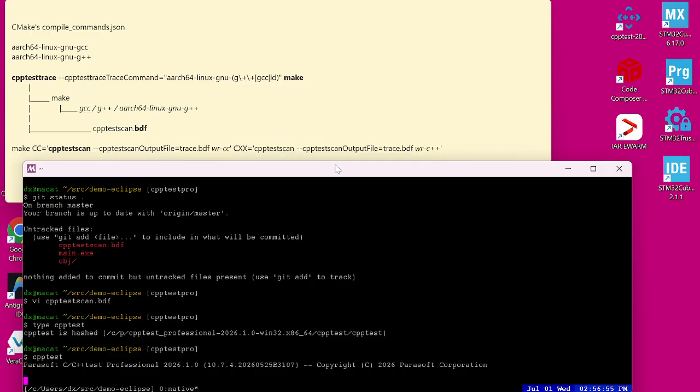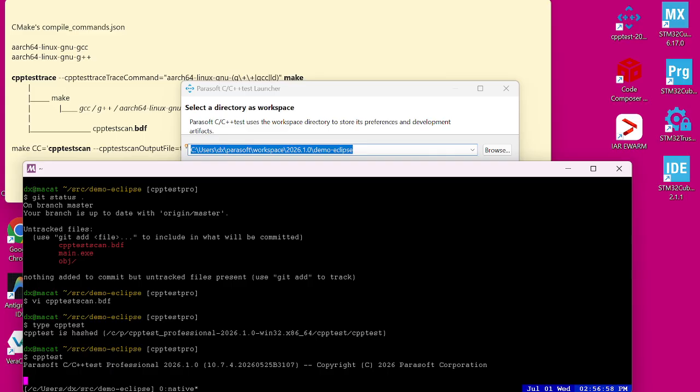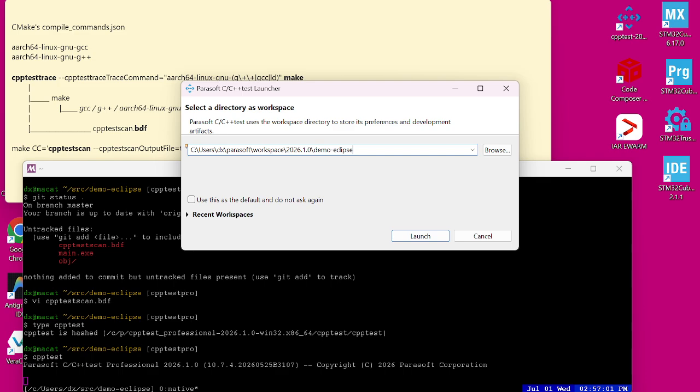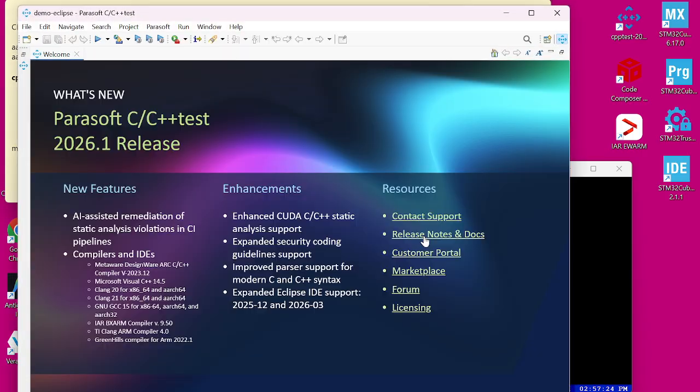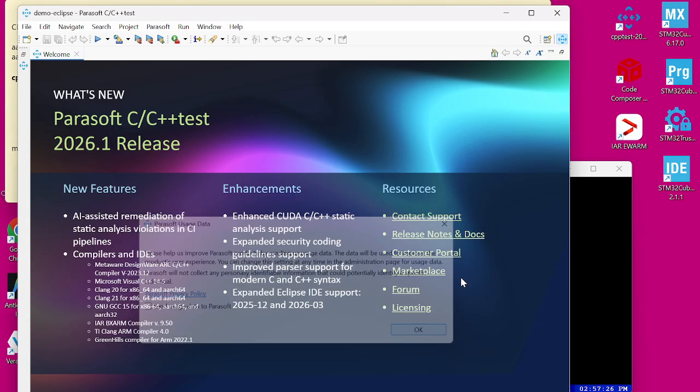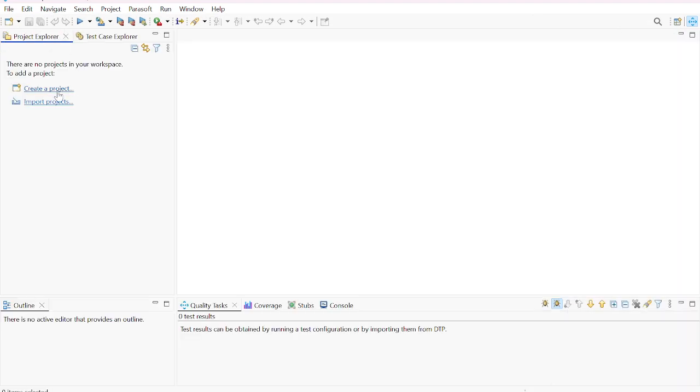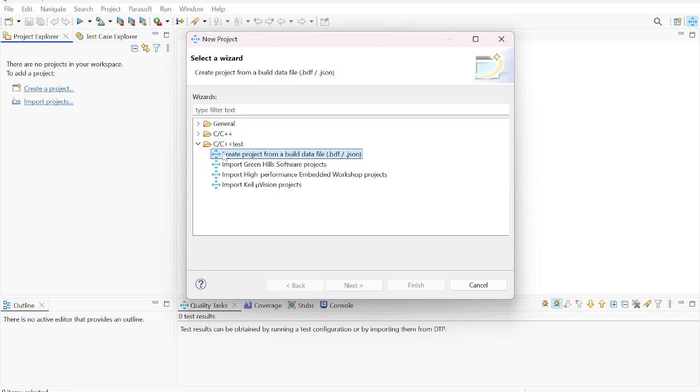Parasoft is a plugin to an Eclipse-based IDE. Eclipse operates by creating a workspace. We are asked to create an empty workspace. In this location here, I decided to use the same name as my project to tell me which workspace corresponds to which project. I will load the BDF via create project from a build data file.